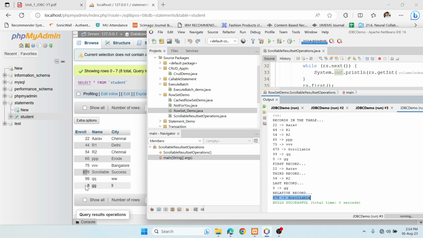So the result set, the cursor is focusing on the last point. And then after this, I'm saying previous, which means my cursor will move backward from the last record. And then again, I'm saying relative -1, and again, it will move one step backward. And then it is showing me this particular record.